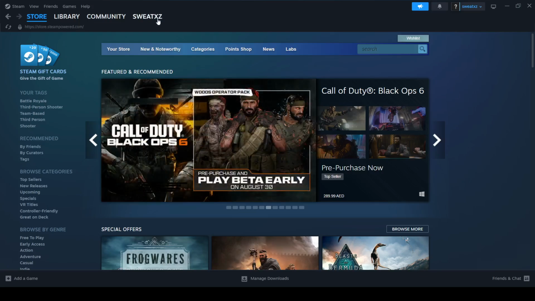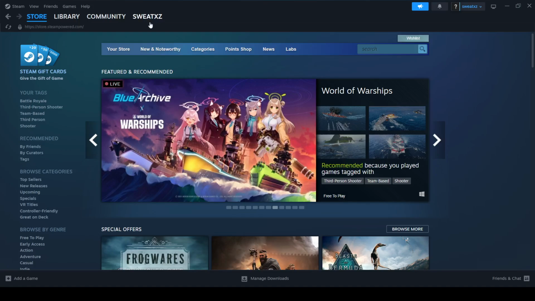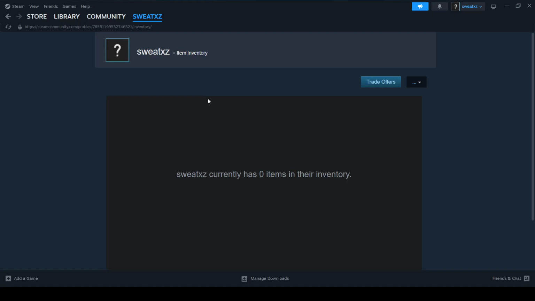All you have to do is click on your user. In my case, it's SwitXZ, and then I'm gonna go ahead and click on inventory. Now, once I'm on this page, I'm gonna see that right now I have 0 items in my inventory.